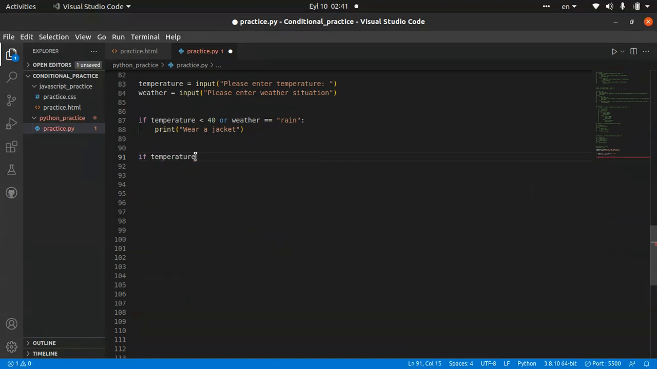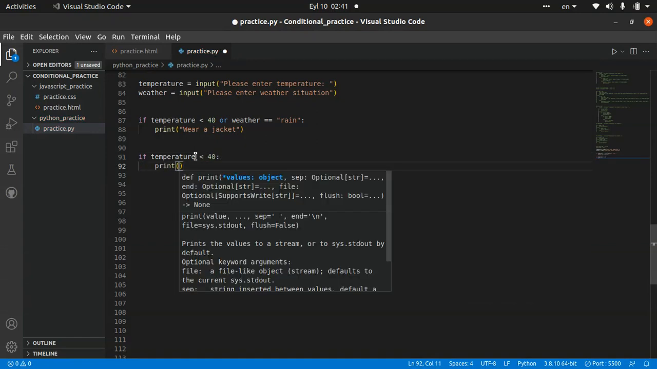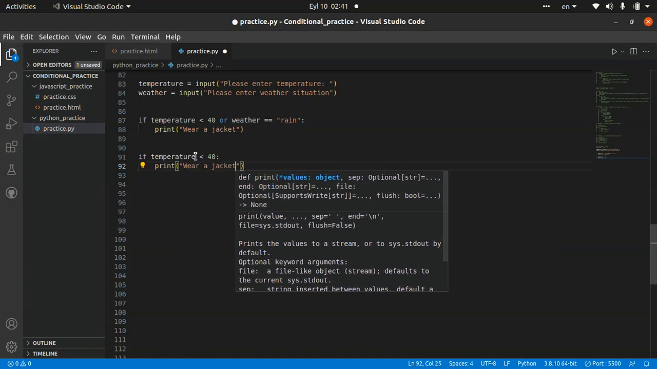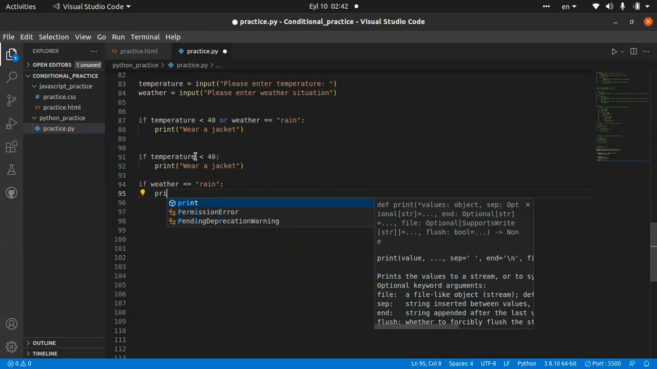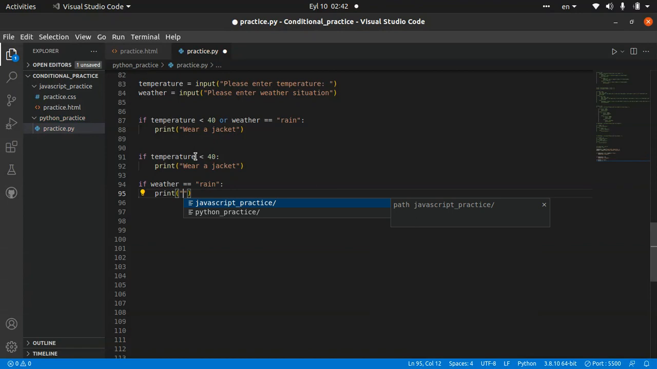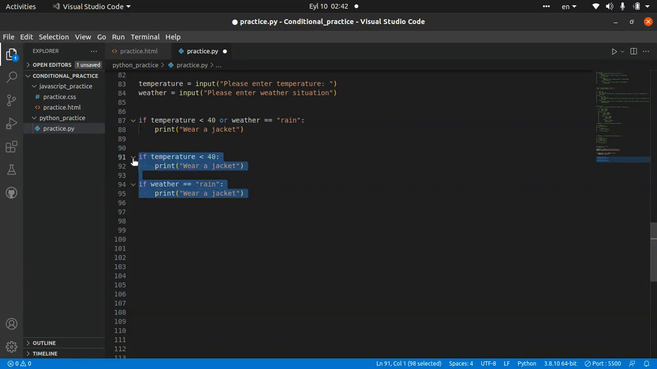If temperature less than 40, do something else, print wear a jacket, and come back to here, say if weather equals rain, print the same job. It is really slave mode, right? We are not slaves, but we need to learn the logic because our ancestors did it like that and created it. So, okay, the first one, let's run it our special way and see what will happen.